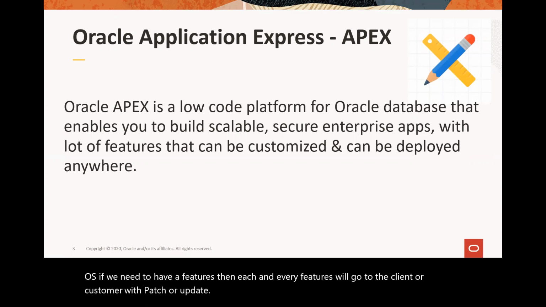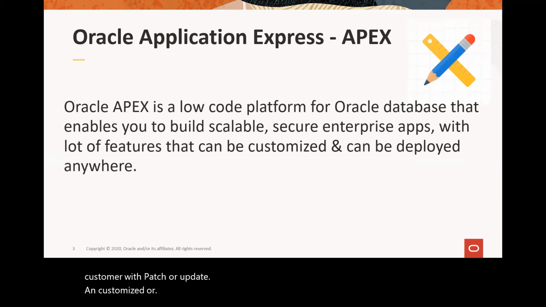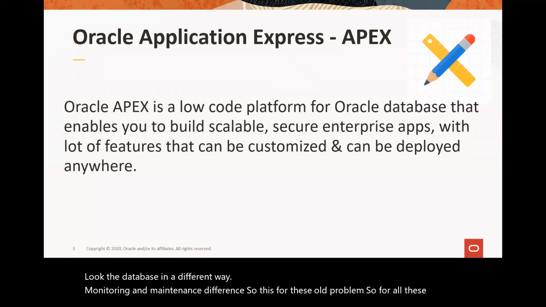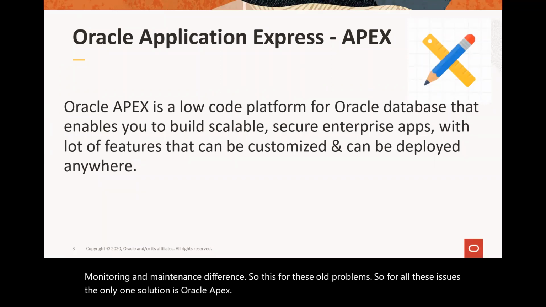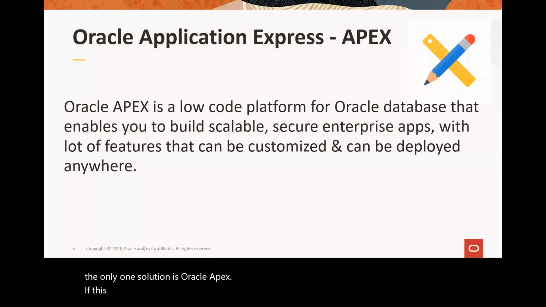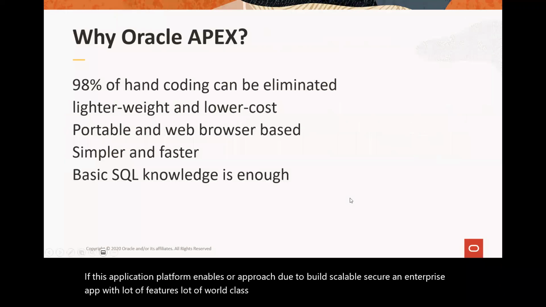And for customization, if we take the database side, it should be different. That means we need to look at the database in a different way, with different monitoring and maintenance. So for all these problems, the one solution is Oracle Apex. This application platform enables you to build scalable, secure enterprise apps with a lot of world-class features.